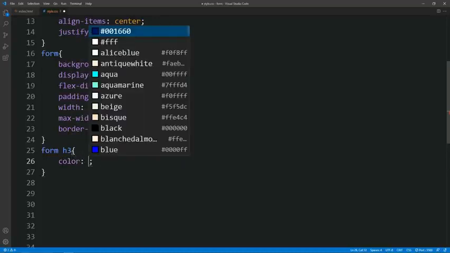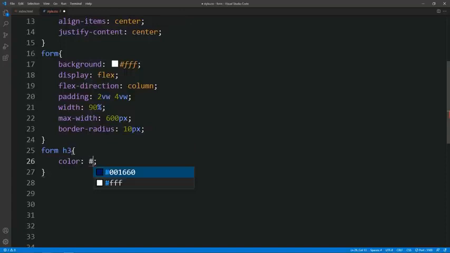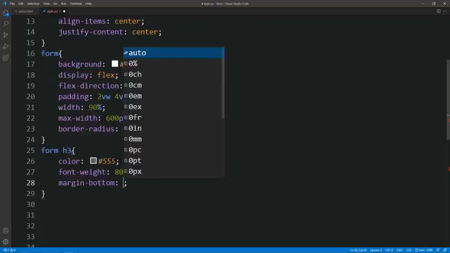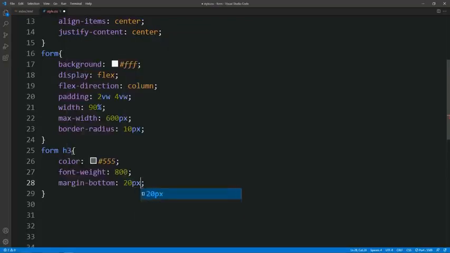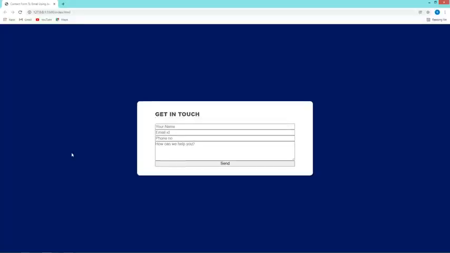So the color will be this one. After that we will add the font weight. It will be 800, and let's add some margin from the bottom, 20 pixel. So this title looks good. Next we will add the CSS for the input box.